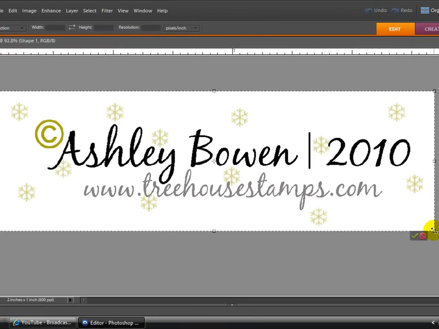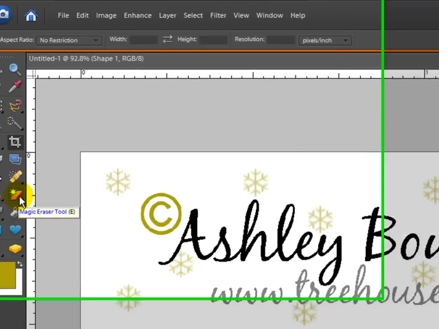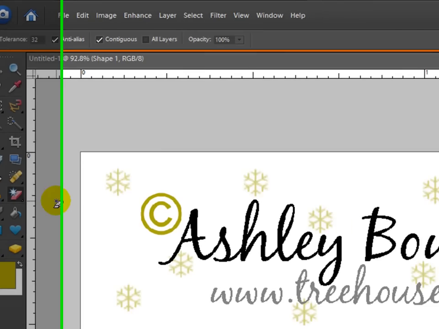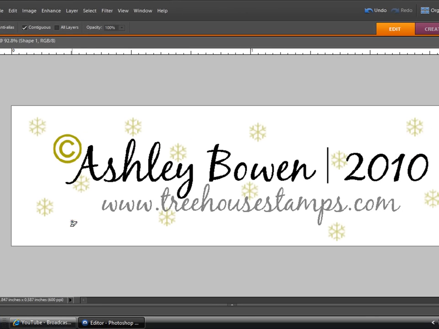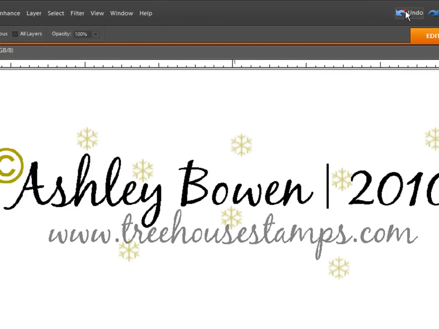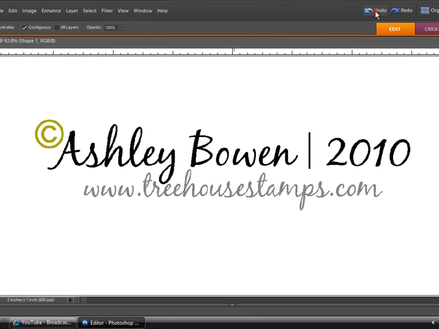So I'm going to scale this down like this, and then you can come over here, and this is the eraser tool, and if you right-click that, there's an eraser tool, a background eraser, and magic. You're going to want to use a magic eraser tool, and then you're going to click your background, which it warned me that I wouldn't be able to do a minute ago, and I didn't heed the warning, I guess.